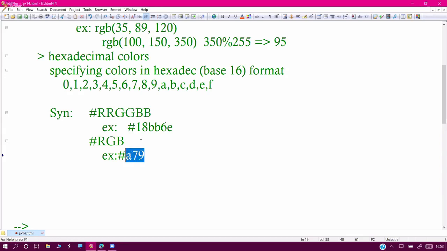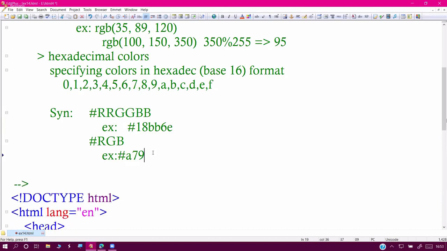When you write 3 digits, they are taken as 3 colors. When you write 6, every color gets 2 digits. When I write 4, sir, the 4-digit syntax is not available. The remaining 2 are missing, so 2 zeros are added, because dividing 4 evenly is not possible. So these are the total 3 styles to mention colors anywhere in our programs.